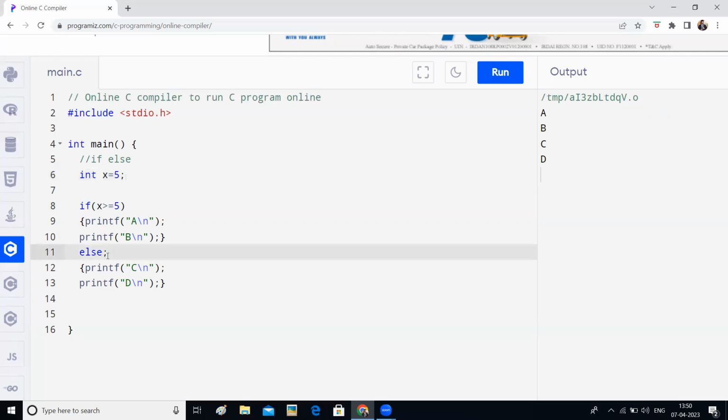Now, instead of writing the semicolon here, what if you write the semicolon here? Remember, you can use else only if you are using if. Without if, you cannot use else. But the if statement can be used separately, without else.